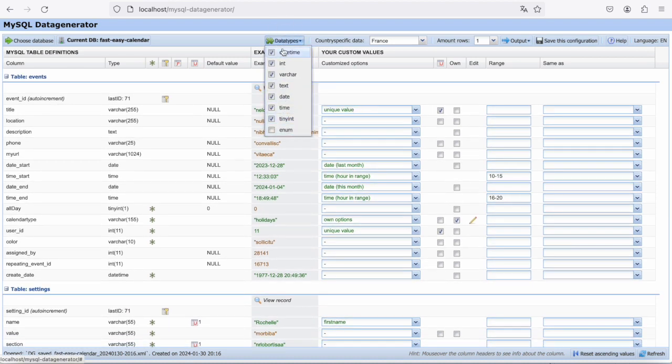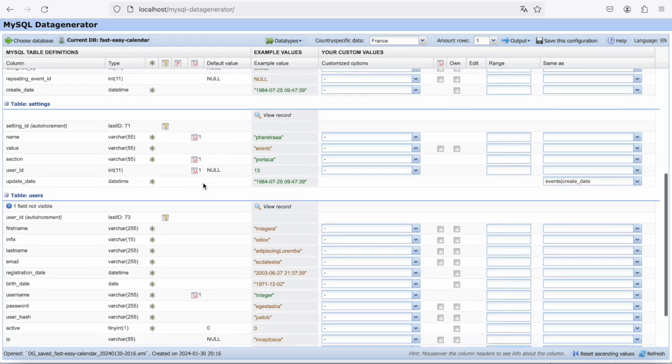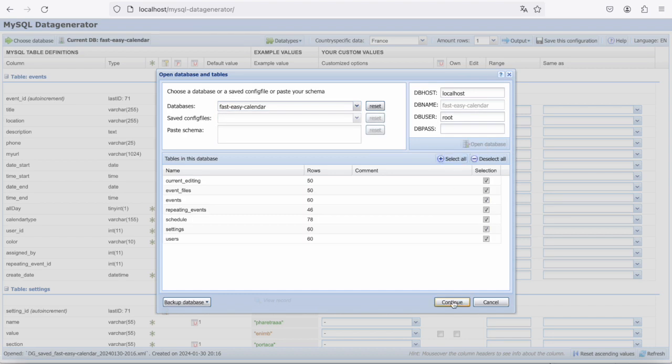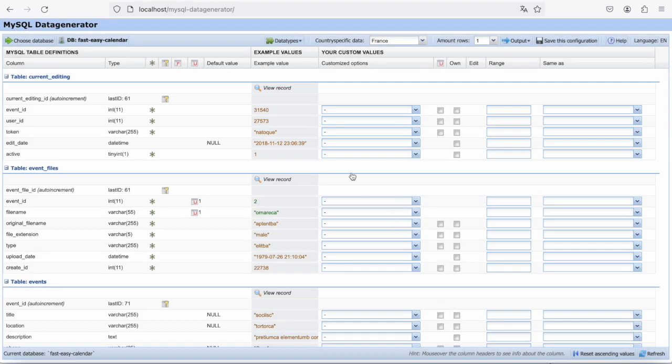You can choose which data types you show. Enum. I don't have enums here. We can choose a table again. Select all. Well, that's about it for the first few.